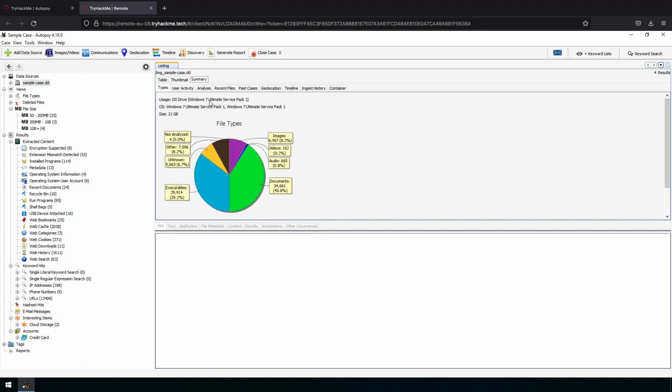OS drive, Windows 7. Images. Okay, so we have documents. It's 40.8%. So this drive is 40% documents. That's a huge amount of documents. Let's say he's an employee, so I'm sure he has different files and stuff. Executables, which would be applications. Some are unknown, other, videos, audio, which is normal. So it's 40.8%.